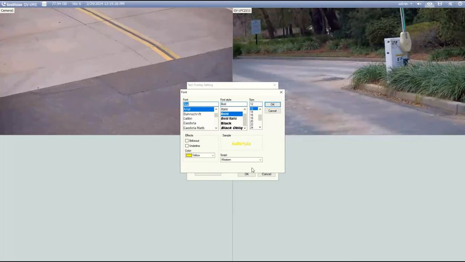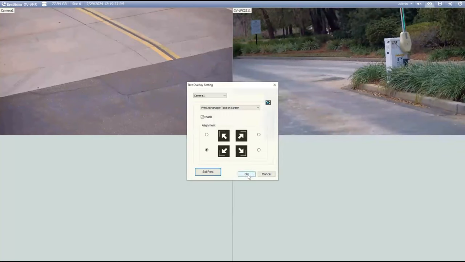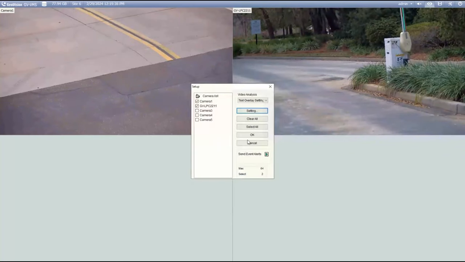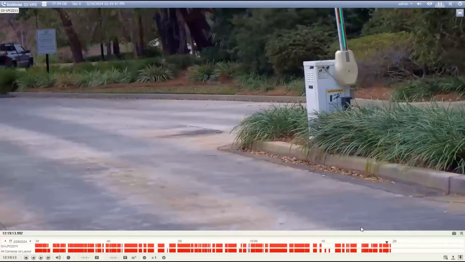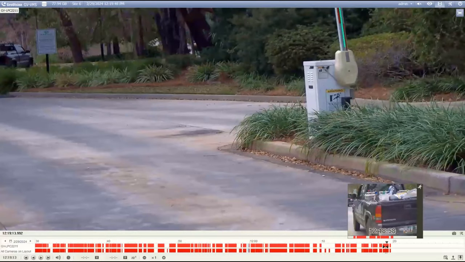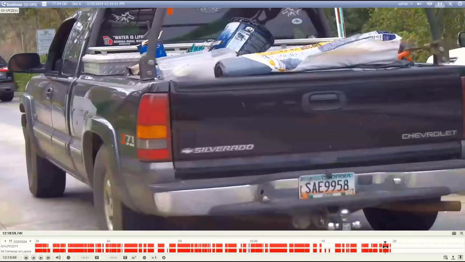But once you hit OK here, and then OK on the previous screen, it will put that into effect once you hit OK right here. And it will give you the ability to then start overlaying that text data on both your live view as well as your recorded footage. This has been a demo tutorial on how to print text overlay on top of the video within the VMS software.